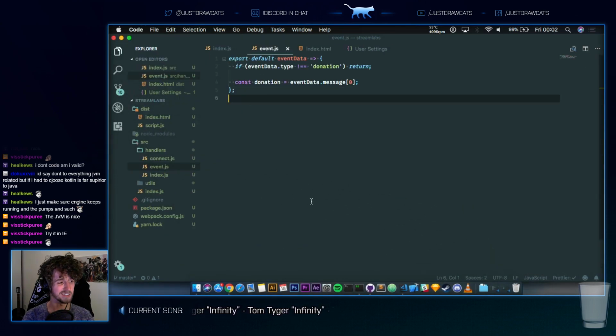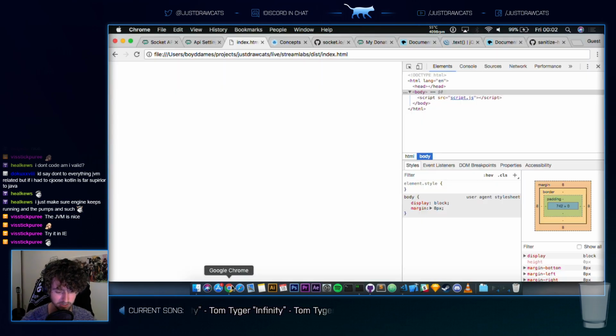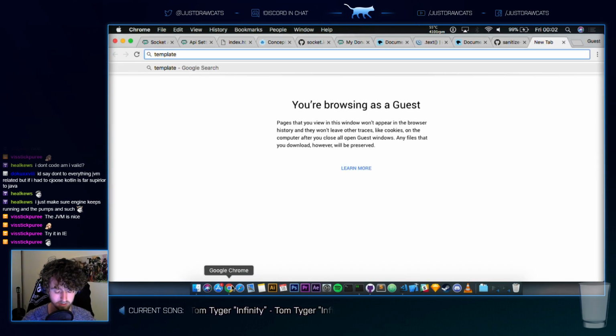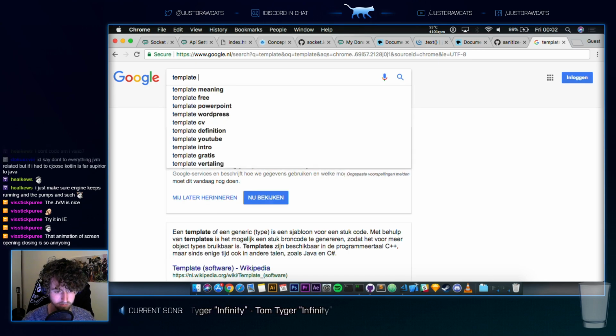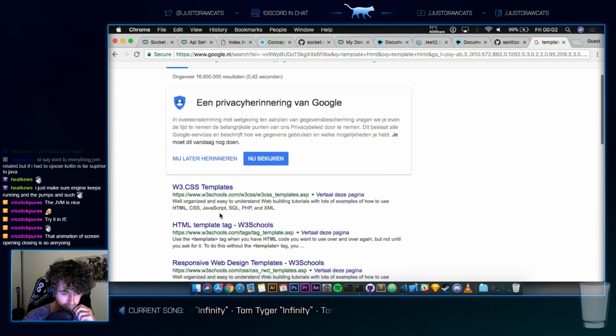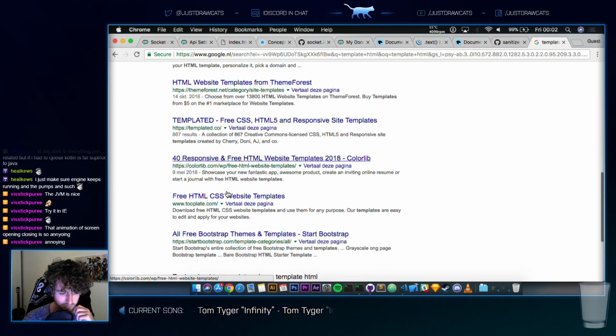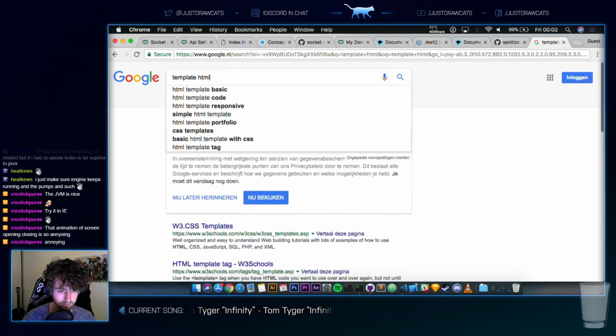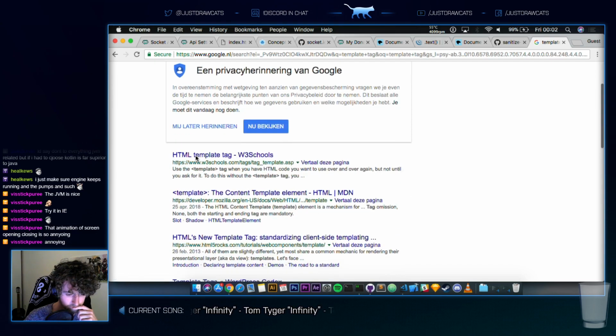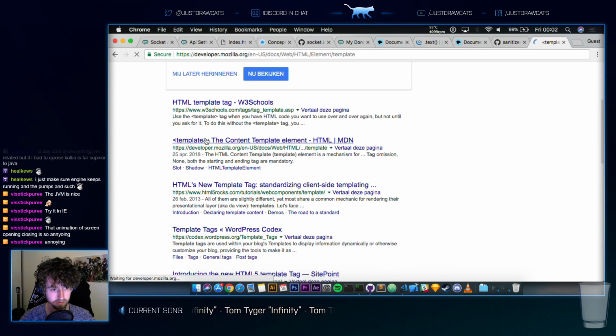How are we gonna make this markup pretty? I think we can use template tags, don't we? Template.html. That's pretty new stuff. Template tags. Where's my Mozilla?